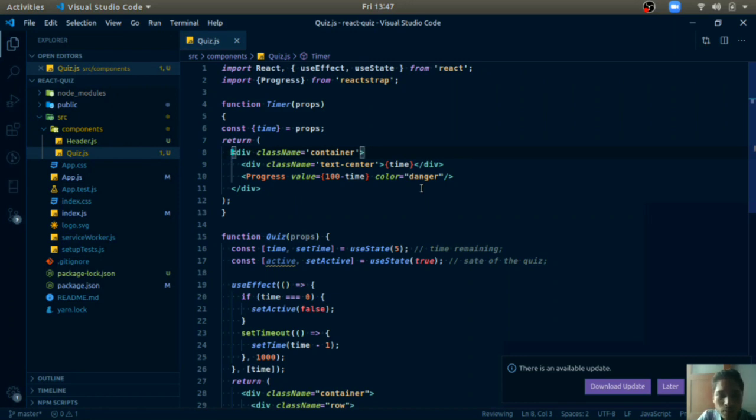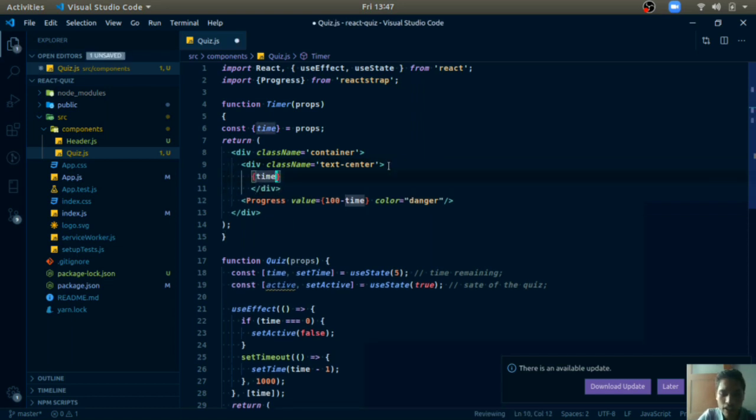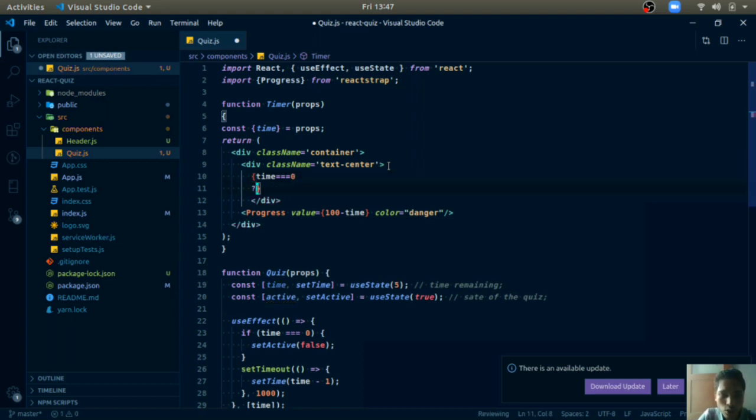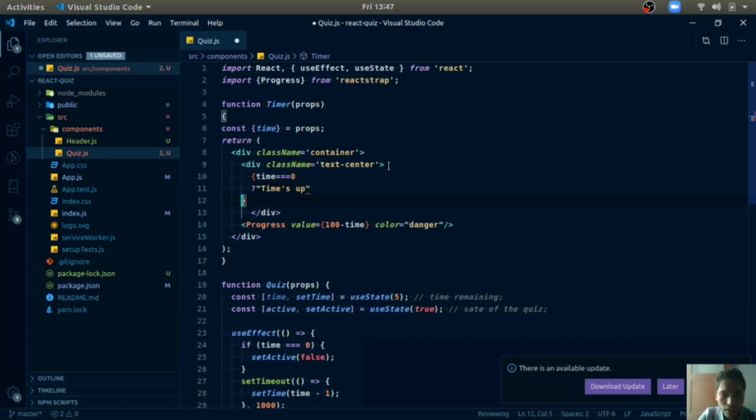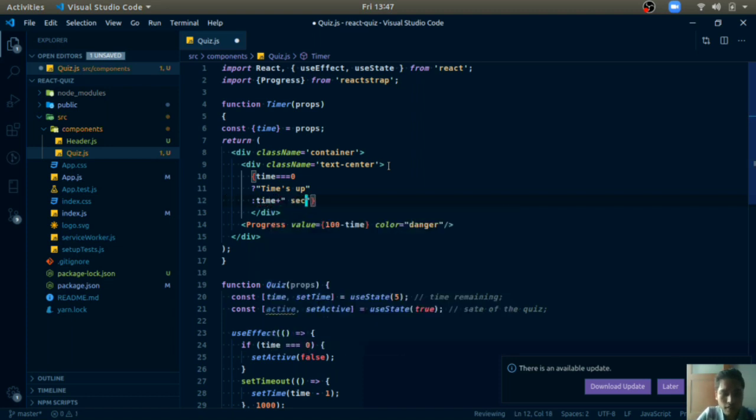We want that when the time becomes 0, we need to show times up. So we will use conditional rendering here. Just use a conditional operator to make sure that whenever the time becomes 0, we will show times up. And if it is not 0, then we will simply show the value of the time remaining like this. Time remaining, time, this much seconds are left. In this way it will show.